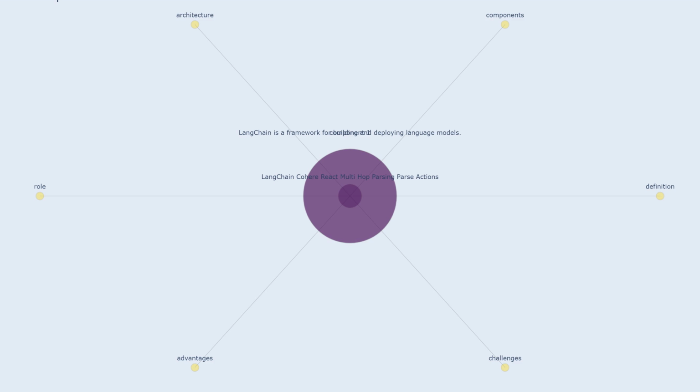LangChain is a framework for building and deploying language models. It provides a library of tools and components that can be used to create custom language models for a variety of tasks, such as question answering, summarization, and translation. For instance, LangChain allows you to connect different language models and data sources to create a chain of actions that can be used to answer complex questions.